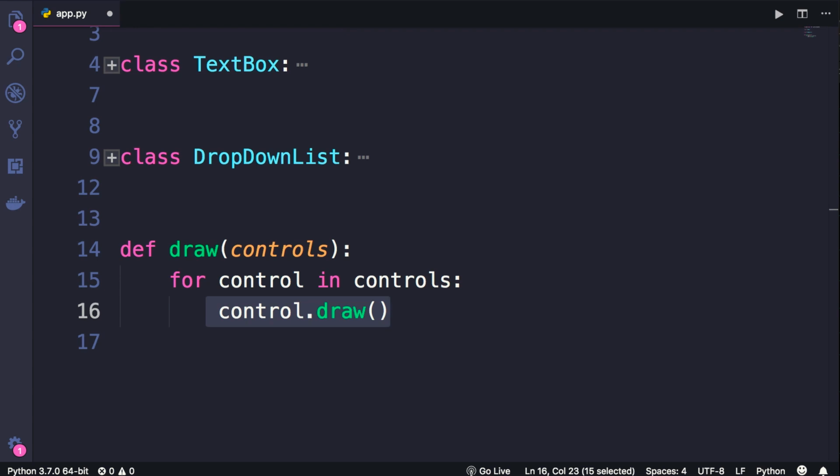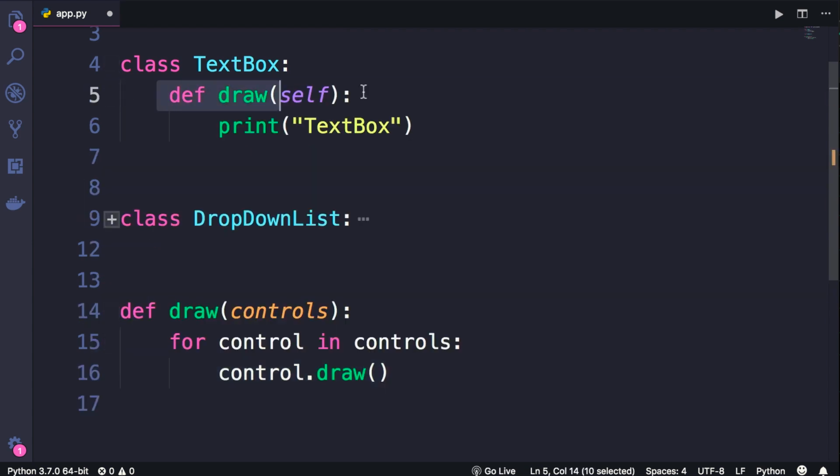Having said that, having that UI control as an abstract base class is a good practice because it enforces a common interface or a common contract across all its derivatives. With this, we'll make sure that every kind of UI control will have a draw method.